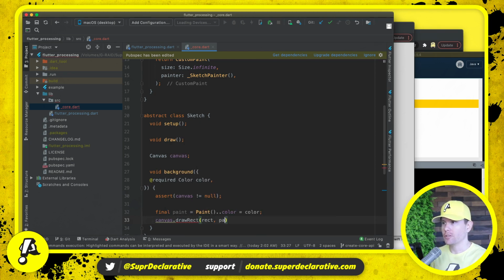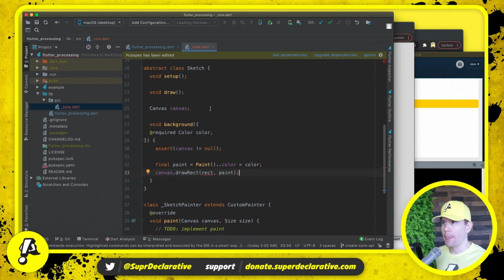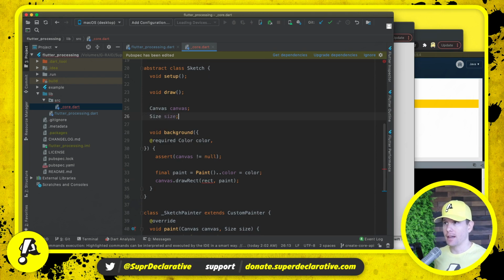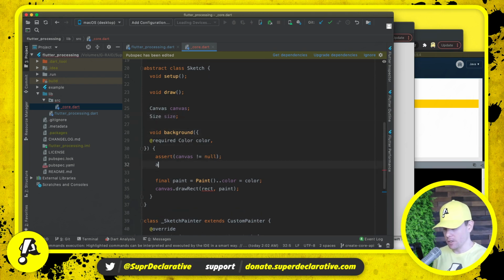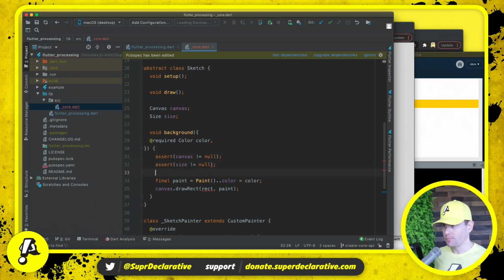Now, here's one interesting issue: where do we get that rectangle? How do we know the size available to us? For now, we will have that set as well, and we will also assert here that size is not equal to null. We will then say offset 0 and size. This gives us a rectangle starting at 0, 0, which is size width and size height.